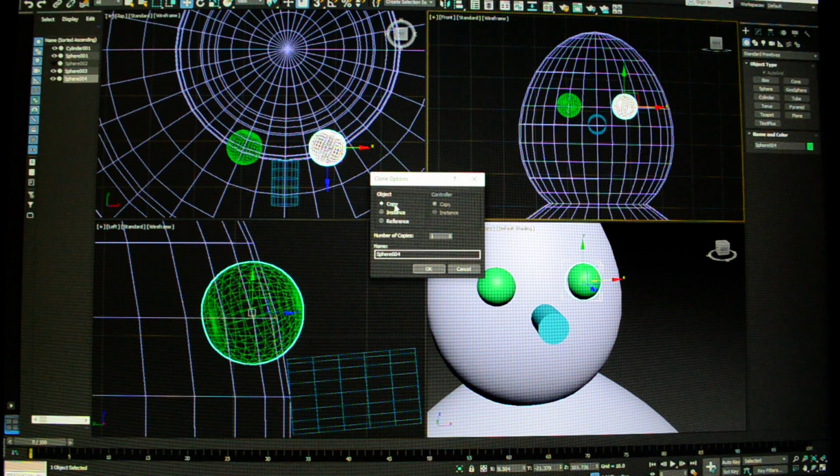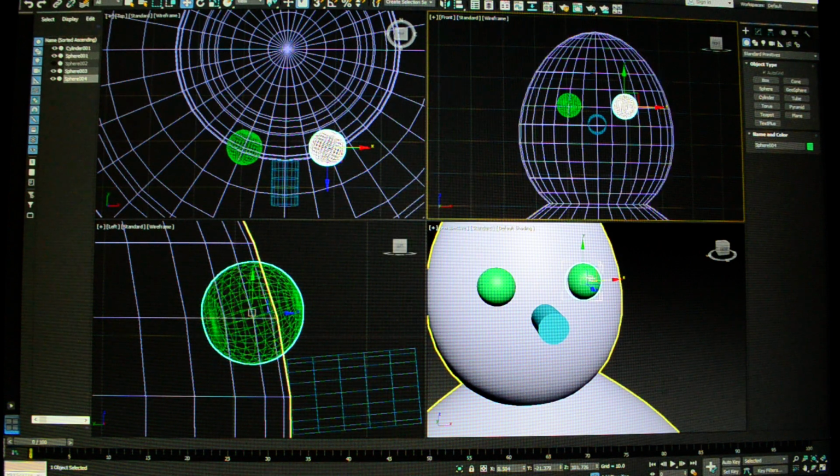If you want them to act independent of one another, copy. If you want to save yourself time and do to one what you're going to do to the other, make it an instance. Reference is simply a reference point that doesn't actually do anything. You're just using it there as a placeholder. Okay? And then you can also tell it how many copies you want. In this case, one is all I want. And so I now have these two spheres that I can subtract from my object.